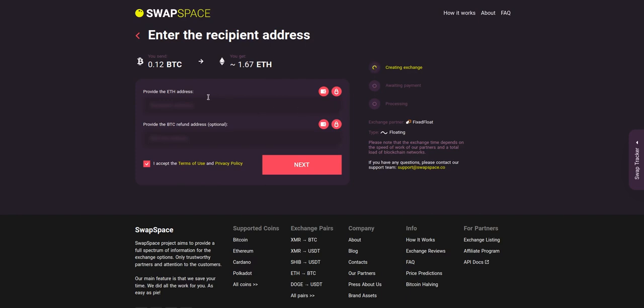On step 2, you need to enter the recipient ETH address where you would like to see your crypto. You can use Simple Hold Light Wallet or Trezor Connect to provide the address. You can also provide a refund BTC address in case it is needed.